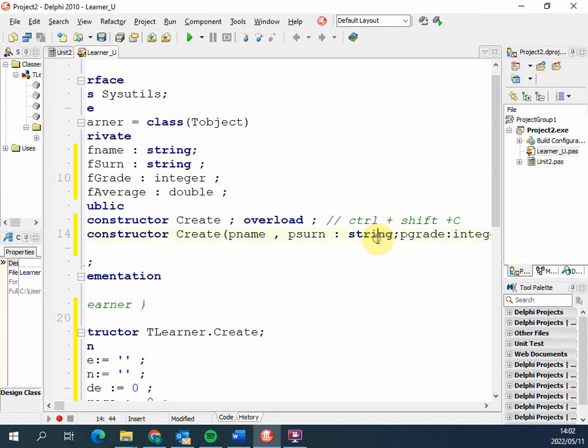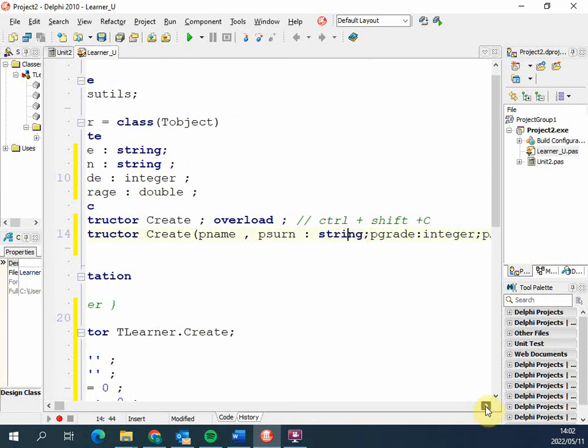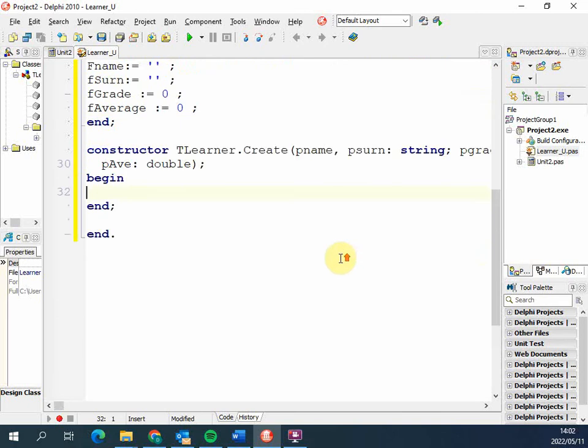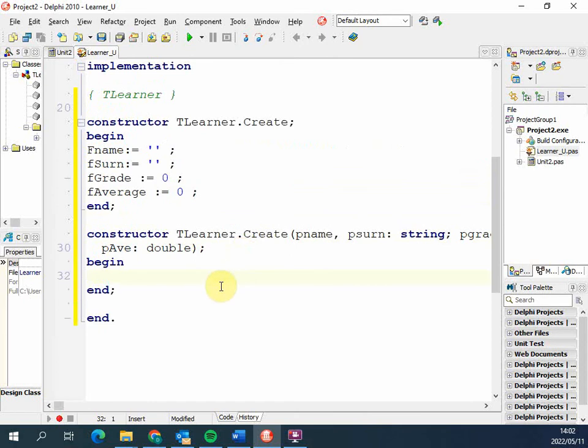What we can now do is give it some code. So we're going to click here on the right hand side, Control Shift C, and now we can start by actually initializing our attributes. We are going to need to give fname a value. And what value will fname get? It's going to get pname. Why does this work?